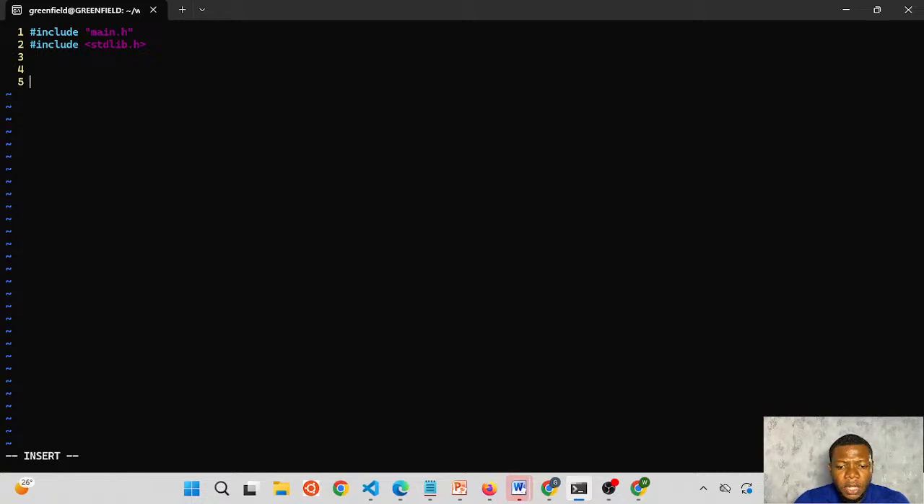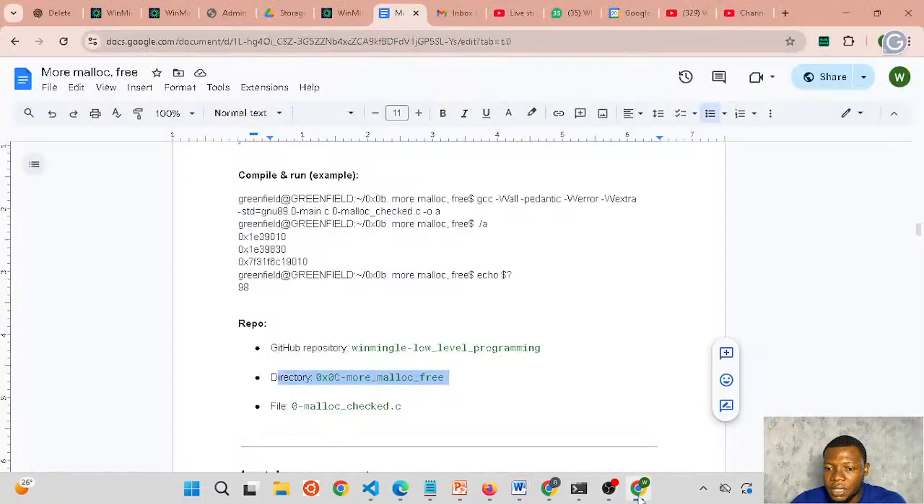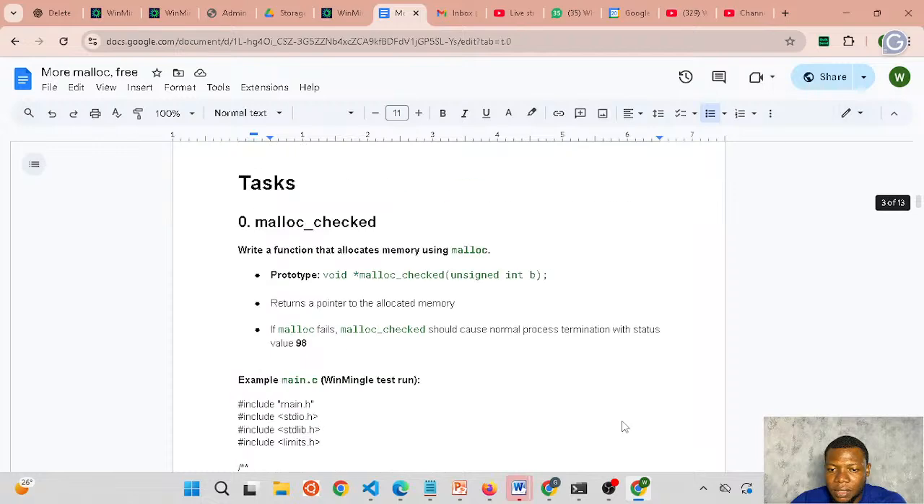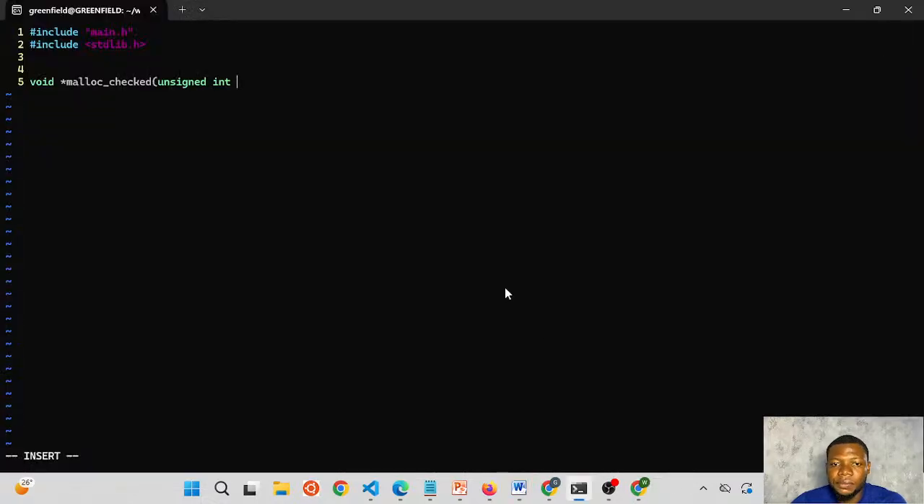Yeah, so what do we do? The thing was returning a void pointer to malloc underscore checked, right? And it was an unsigned int, right? Unsigned int. Yeah, it was an unsigned int. Can't remember what the letter there was. Unsigned int b. Oh, okay. It was an unsigned int b. Yeah, so this is it.